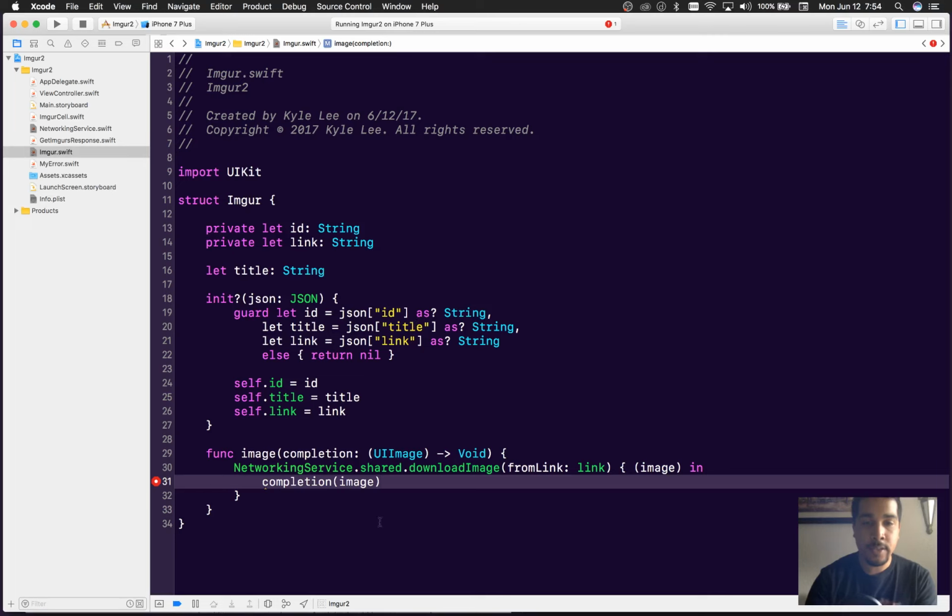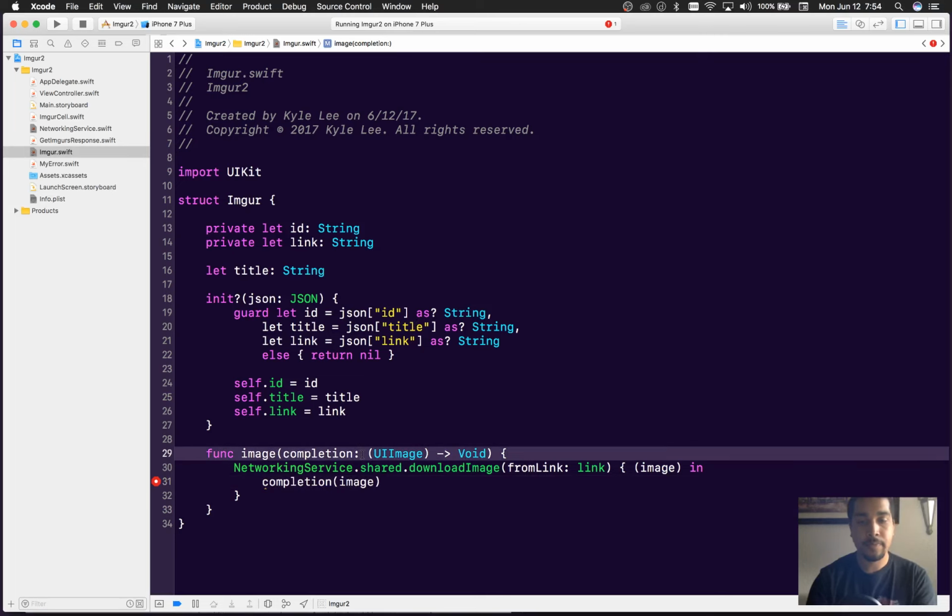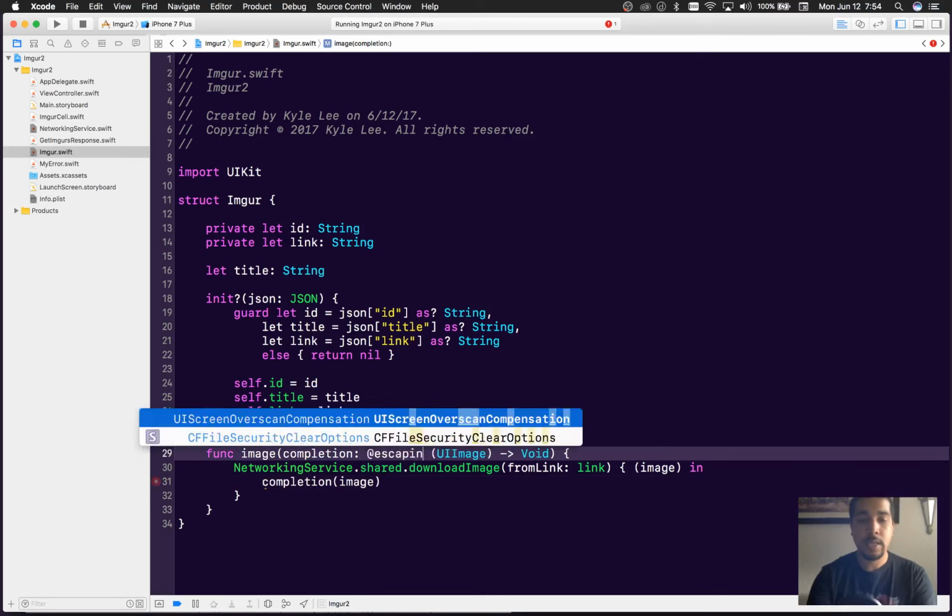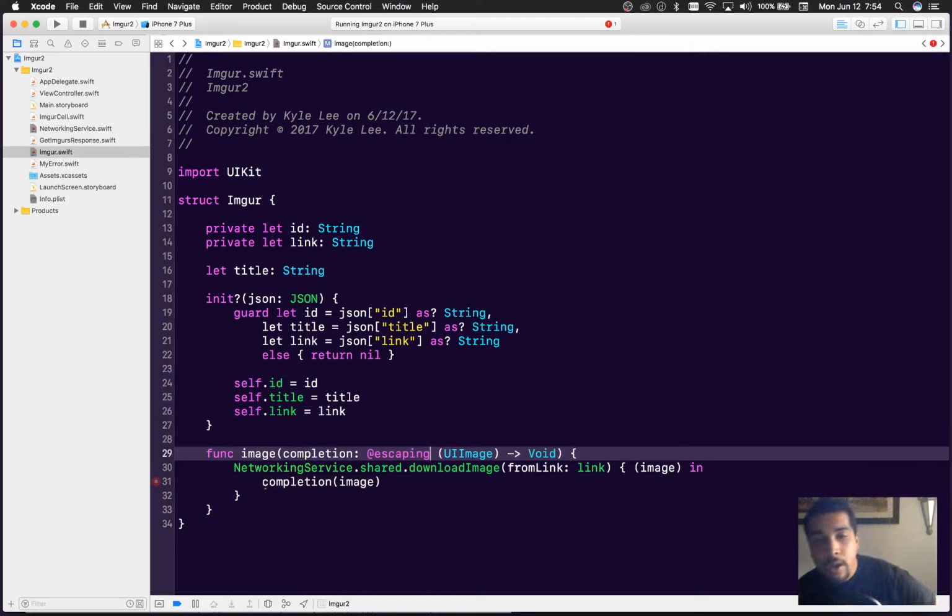Oh, and we have to add escaping, remember? Escaping. Okay, so now what we're doing is we're passing the link into the networking service so that it knows where to go out and download that image from, and then if all goes well, we're passed back that image. Now whenever I have an image object, I could just call .image with a completion handler, and then I'll have access to that image.